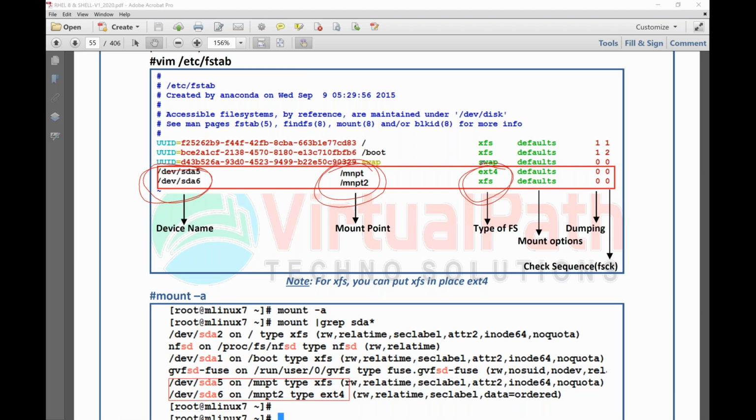Now this field is important. You should not make mistakes over here. Suppose the partition is formatted with ext4, you have to type ext4. Suppose the partition is formatted with xfs, then you should type xfs over here. You should correctly give the file system. You should check first of all which file system this partition is formatted with.